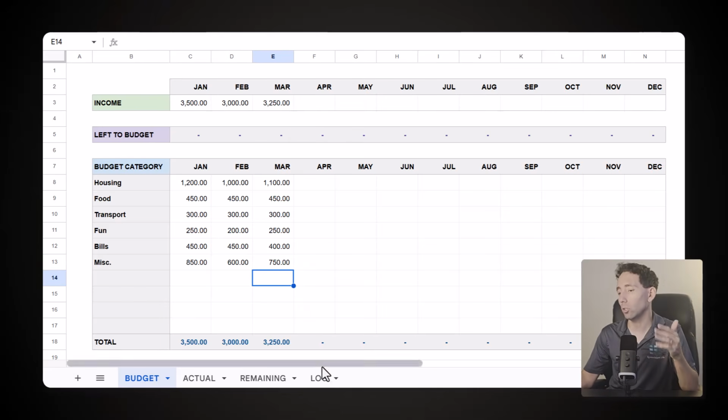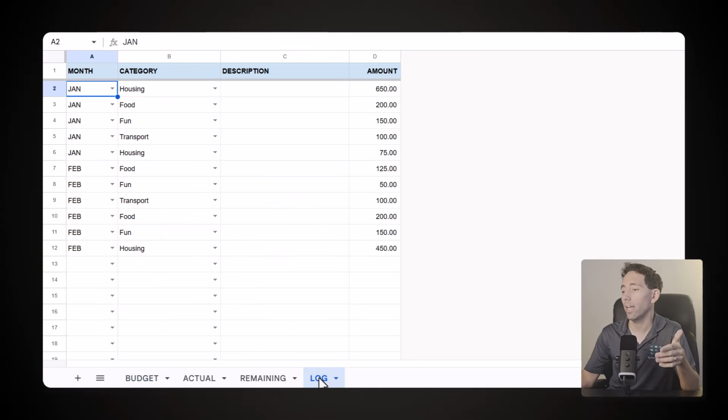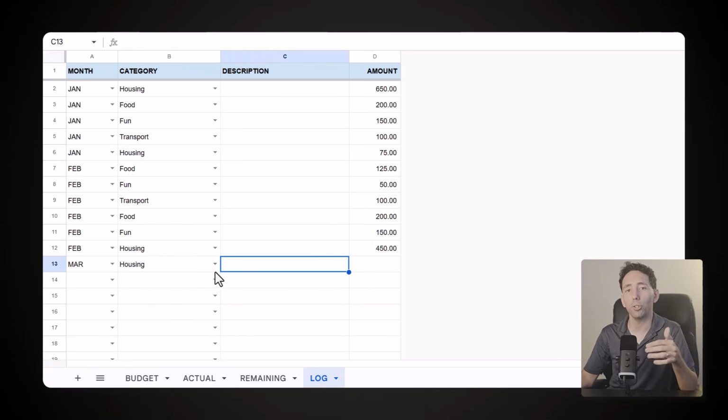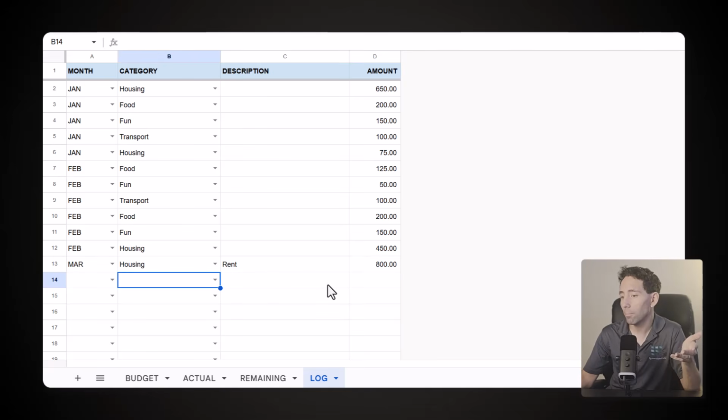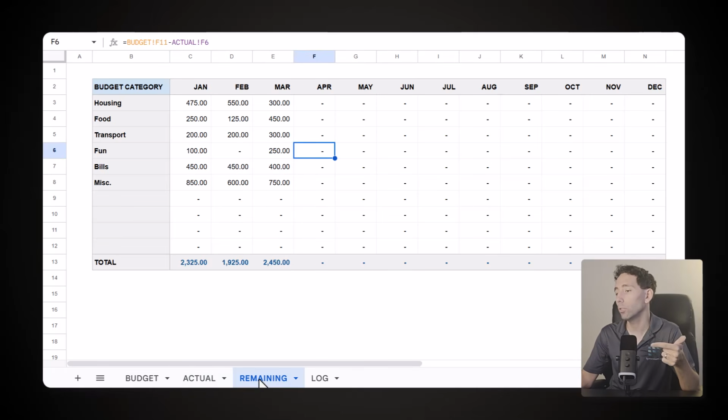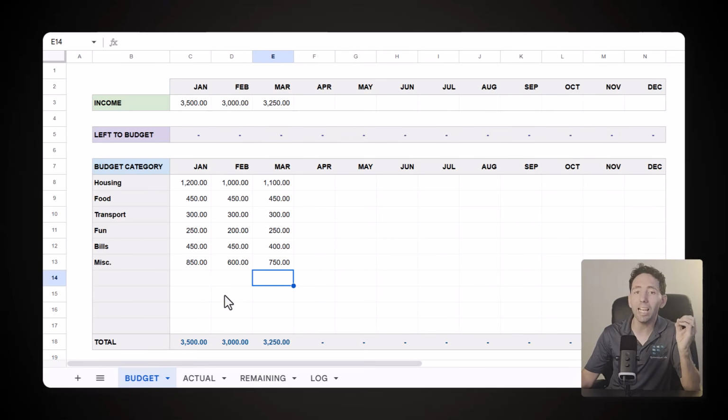All you have to do is track your transactions over time in the log tab, and if you do this every other day, it'll take you maybe 5 minutes. You just look at your bank account, add the description and amount, and assign a category and a month. From there, everything else is literally done for you. You can check out the actual tab to see how much you've actually spent and where you spent it. You can check the remaining tab, which shows you how much of your planned money that you have left to spend on each category. And it's super insightful and simple to use, which is exactly what you want, especially if you're first starting out. So, how do you actually go about building it?